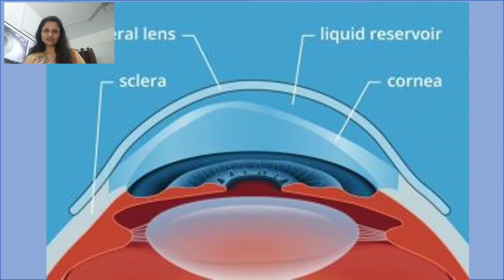Now, the scleral contact lens, as you are seeing on the screen, actually rests on the sclera. It doesn't rest on the cornea; it rests on the white part of the eye, that is the sclera. Because it rests there, it creates a space between the cornea and the lens, and that liquid reservoir is filled with some fluid. This liquid reservoir and the lens itself create a new interface for the light to pass through. So you are actually creating a new cornea for the light to pass through.